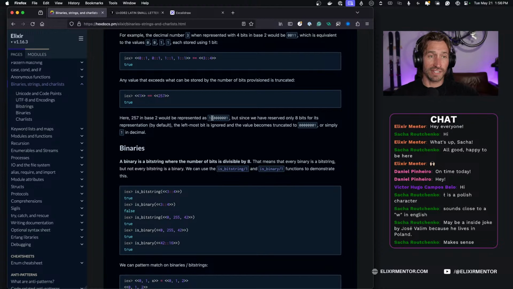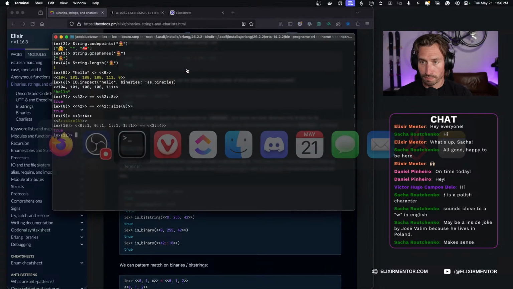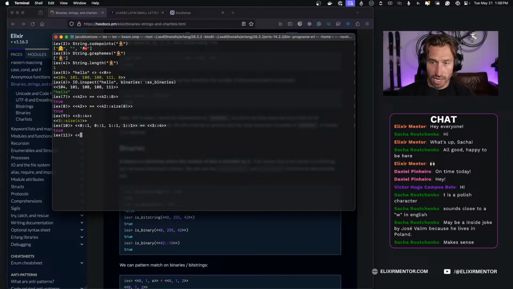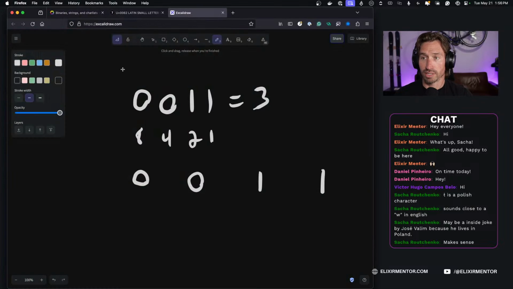That is going to be 256, and you're going to have 9 bits in a row, but a binary can only be 8. So it gets pushed, it truncates that last, the very left value, and it goes back to 1. So if we pull up our Elixir shell here, that is why we can say that 1 is equal to 257, because 257 is an overflowed binary value. So we lose... let me draw this to make more sense, I think.